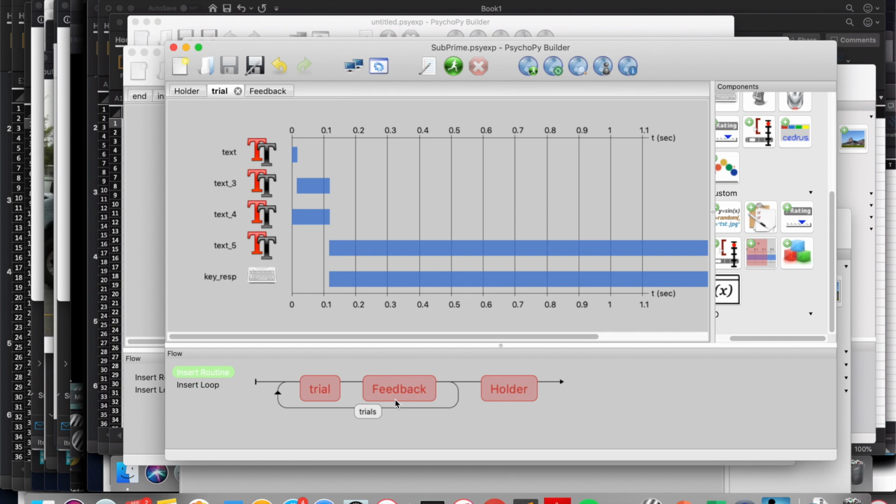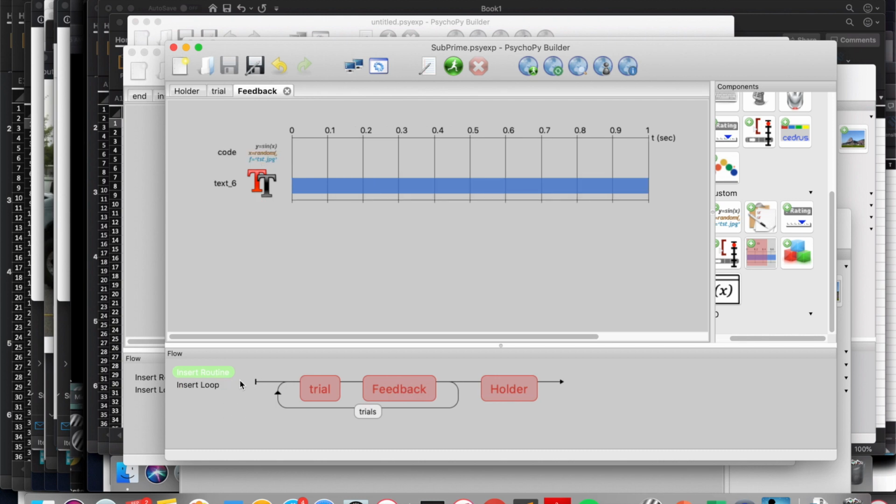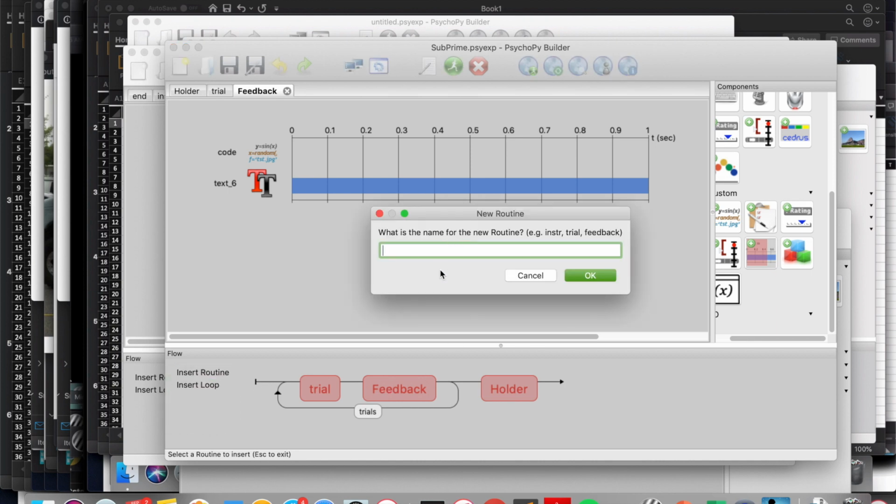Nerds, I want you to do something really hard, so just prepare here. First thing I want you to notice, when I click on this button, you need to know what your key response is called. Mine is just called key response. Yours might be called something different. Now, what I did, because I had to test to see if it worked, is I inserted a new routine. I called it feedback.